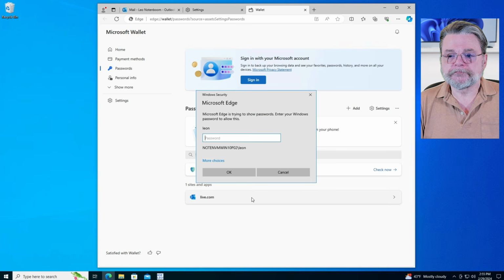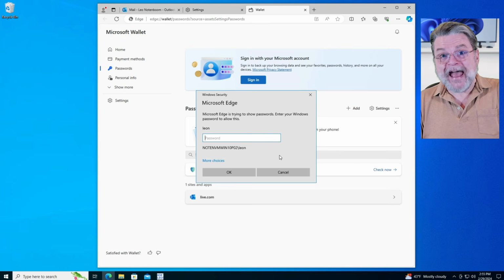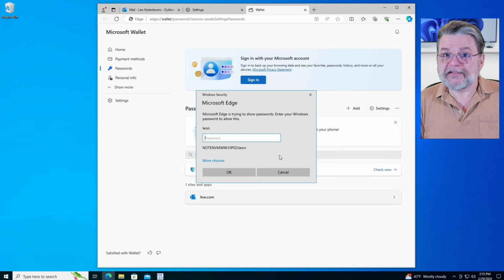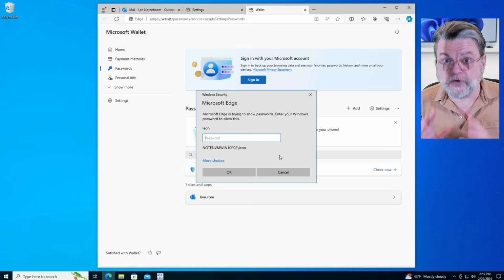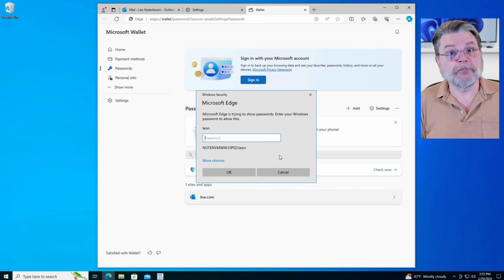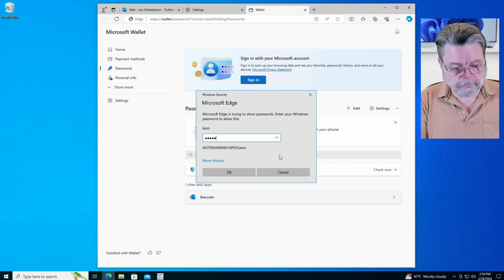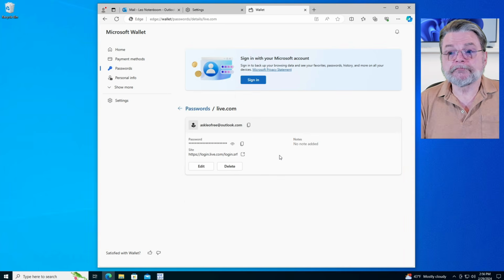I'll click on it. And now it's asking me for my password. This is a security measure. It's asking me for the password, my user account password on this machine. That's a security issue because you don't want somebody to just be able to walk up to this machine and do what I'm about to do. So, signing in, and there it is.